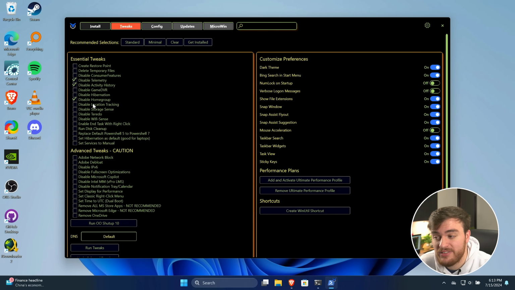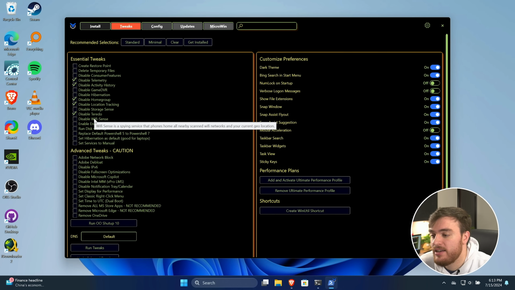I don't use this, so I'll tick it. Location tracking, it's good to turn off. Storage Sense deletes temporary files automatically. Ticking this will stop that, so it's not a good idea to tick in most cases. Teredo is an IPv6 feature that can cause additional latency. I'll be ticking this. Wi-Fi Sense is a spying service that phones home, so I'll be ticking this.